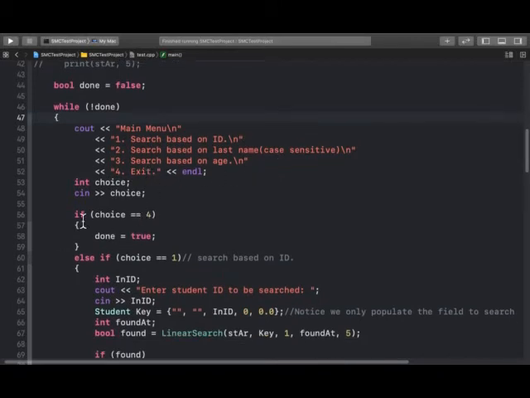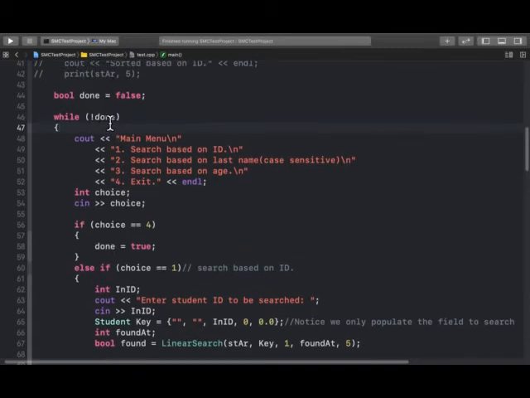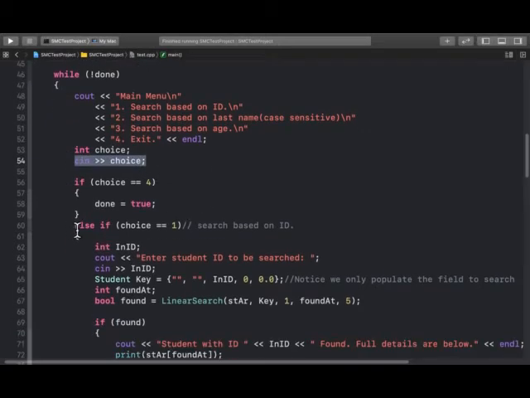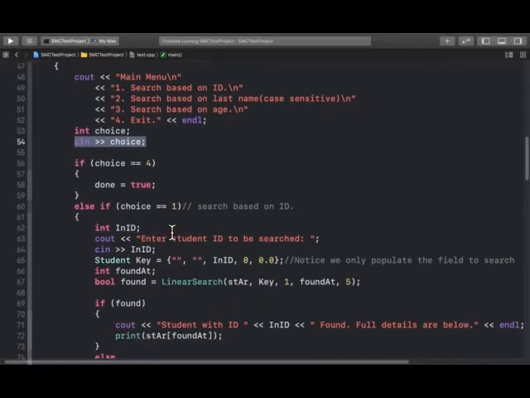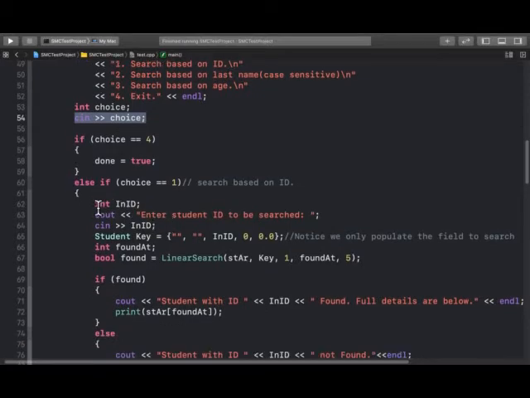I take the exit choice first, and I say if choice equal to 4, done is true. If done is true, then not true is false, and I'll exit the loop basically. So if they type 4, then you'll exit the loop. But when this menu shows up, if they type 1, then choice will store 1, and then choice equals 1 is true here, so this block will execute. This block is important you understand that. So here I have a variable called inID, ID inputted by the user. I tell them to enter this to inID to be searched, and I store that in inID.